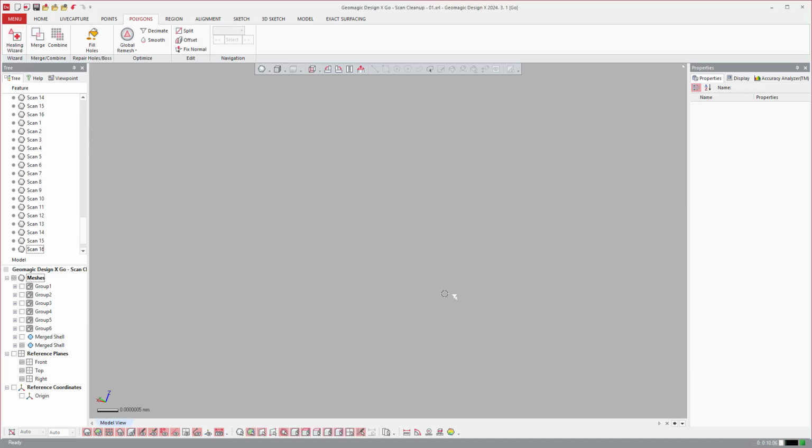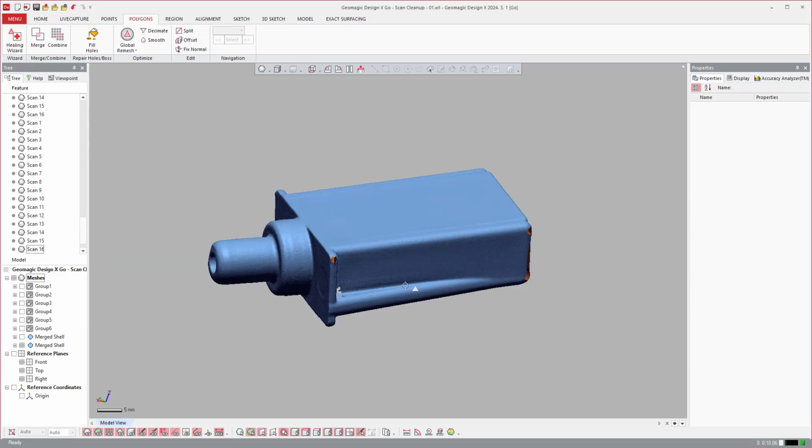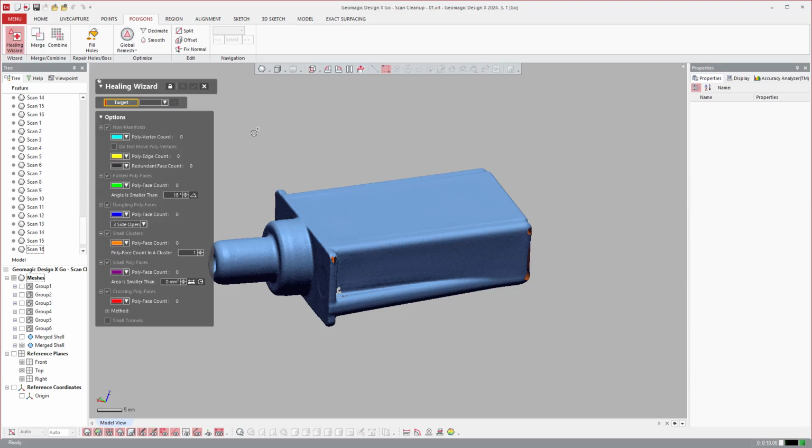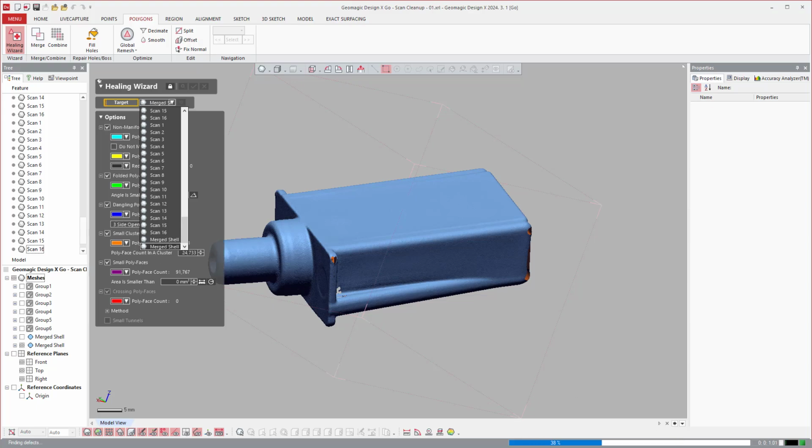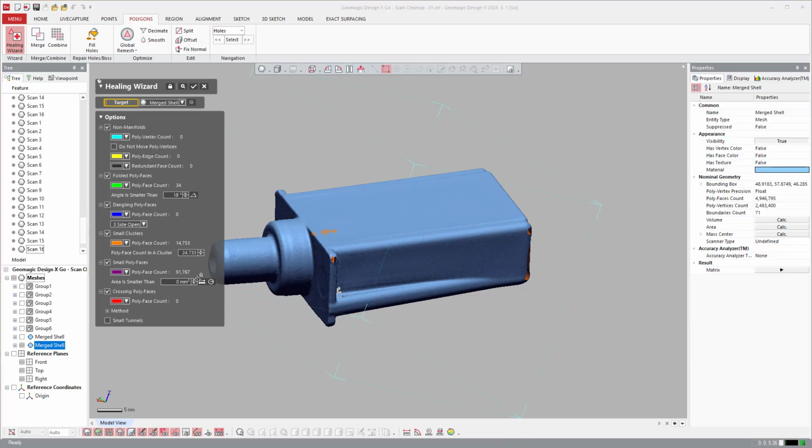So let's do this one more time. Fit there. Let it run. So it looks like it did find some stuff there. So hit OK.